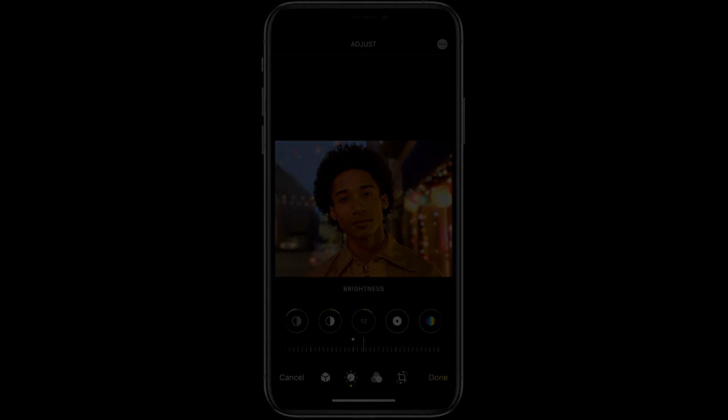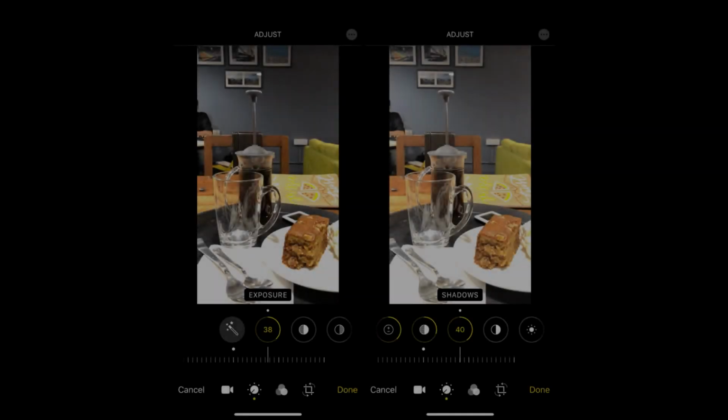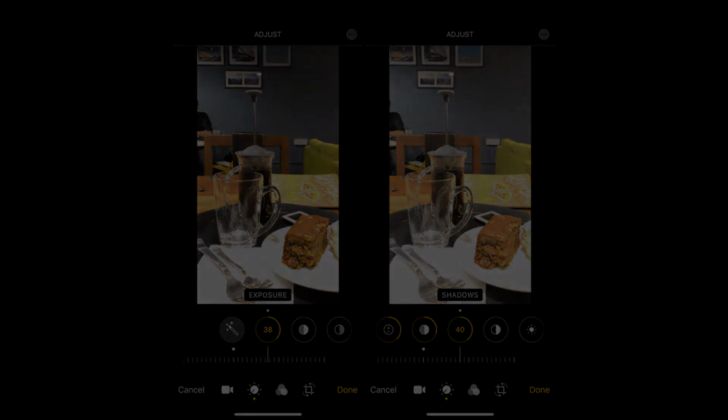If you used an app like Darkroom or Snapseed for basic photo editing and not the pro-level stuff, you can easily replace them with the new photo editor in iOS 13. It's that good.